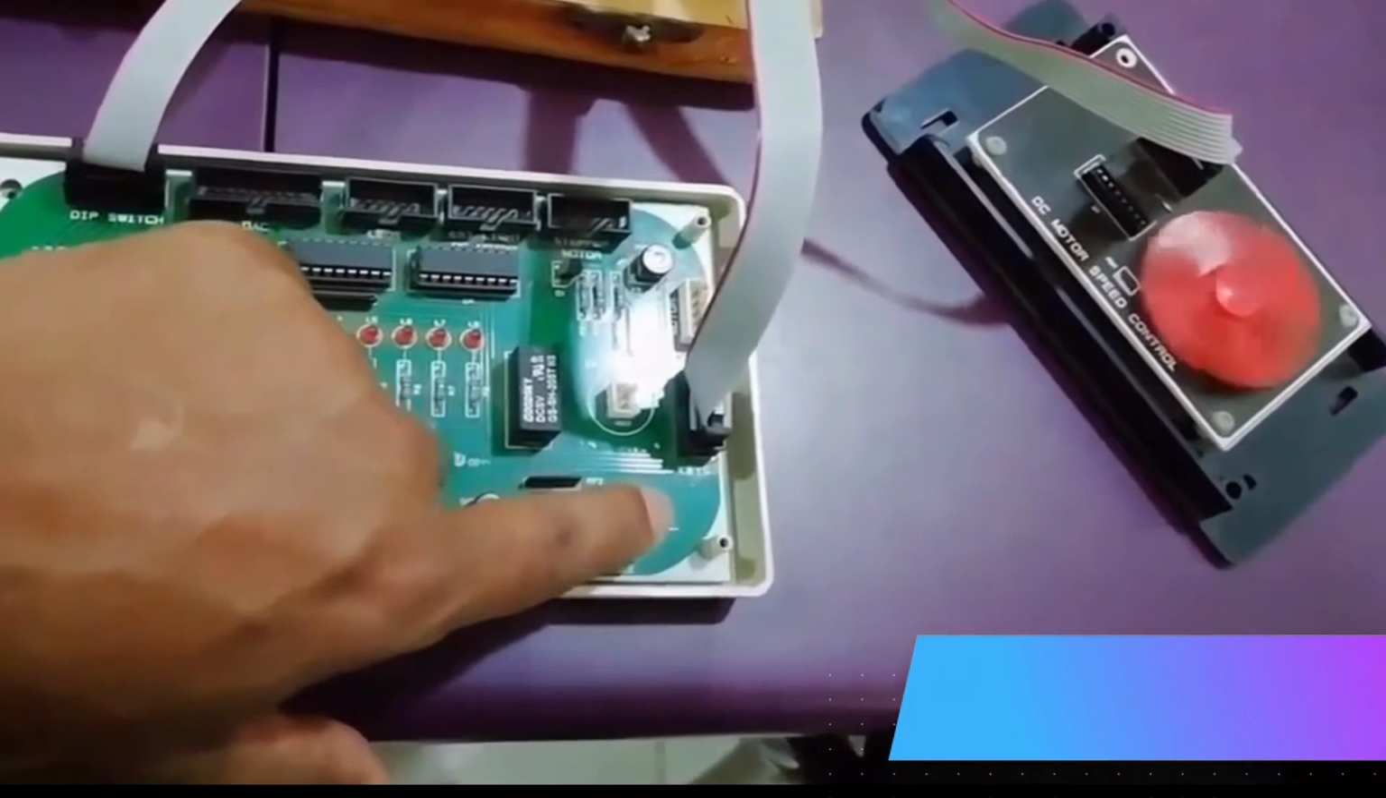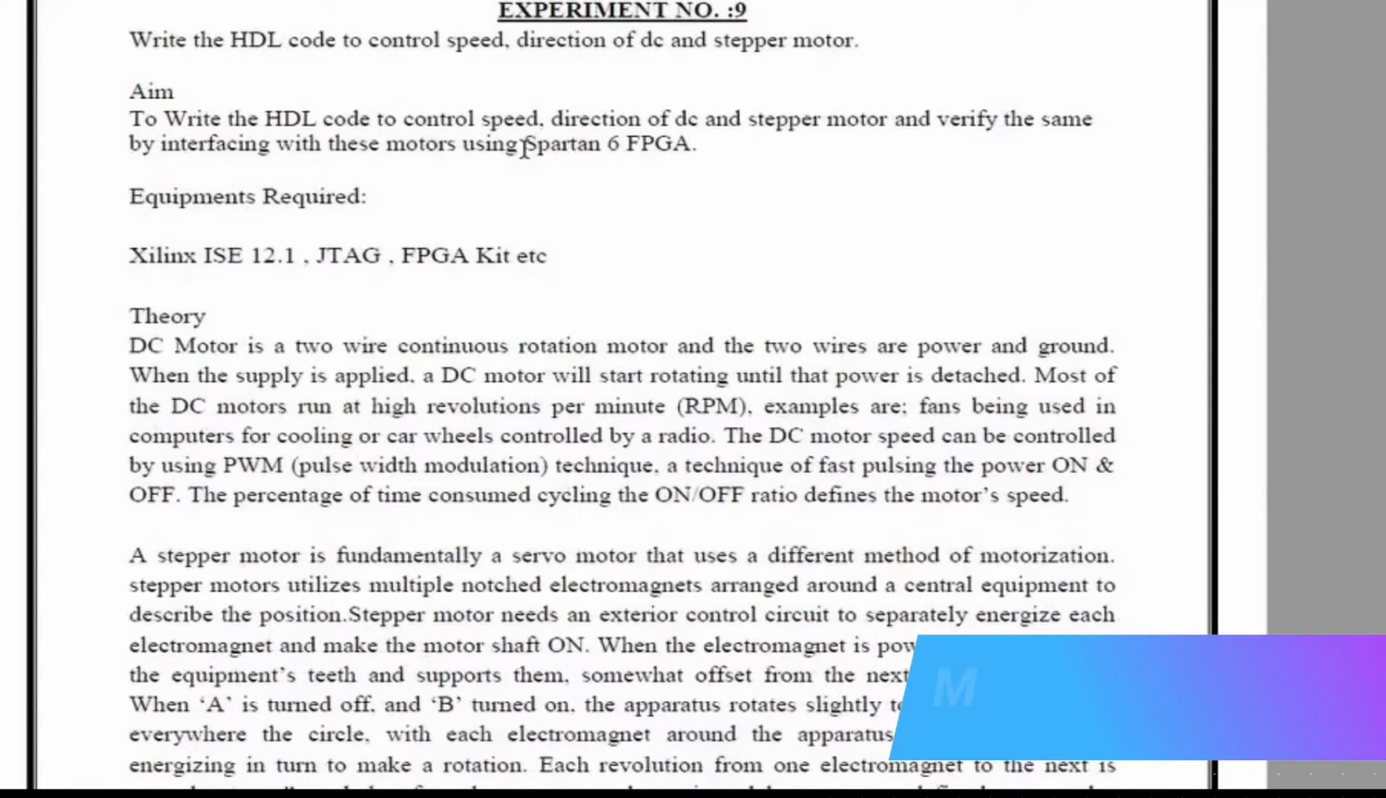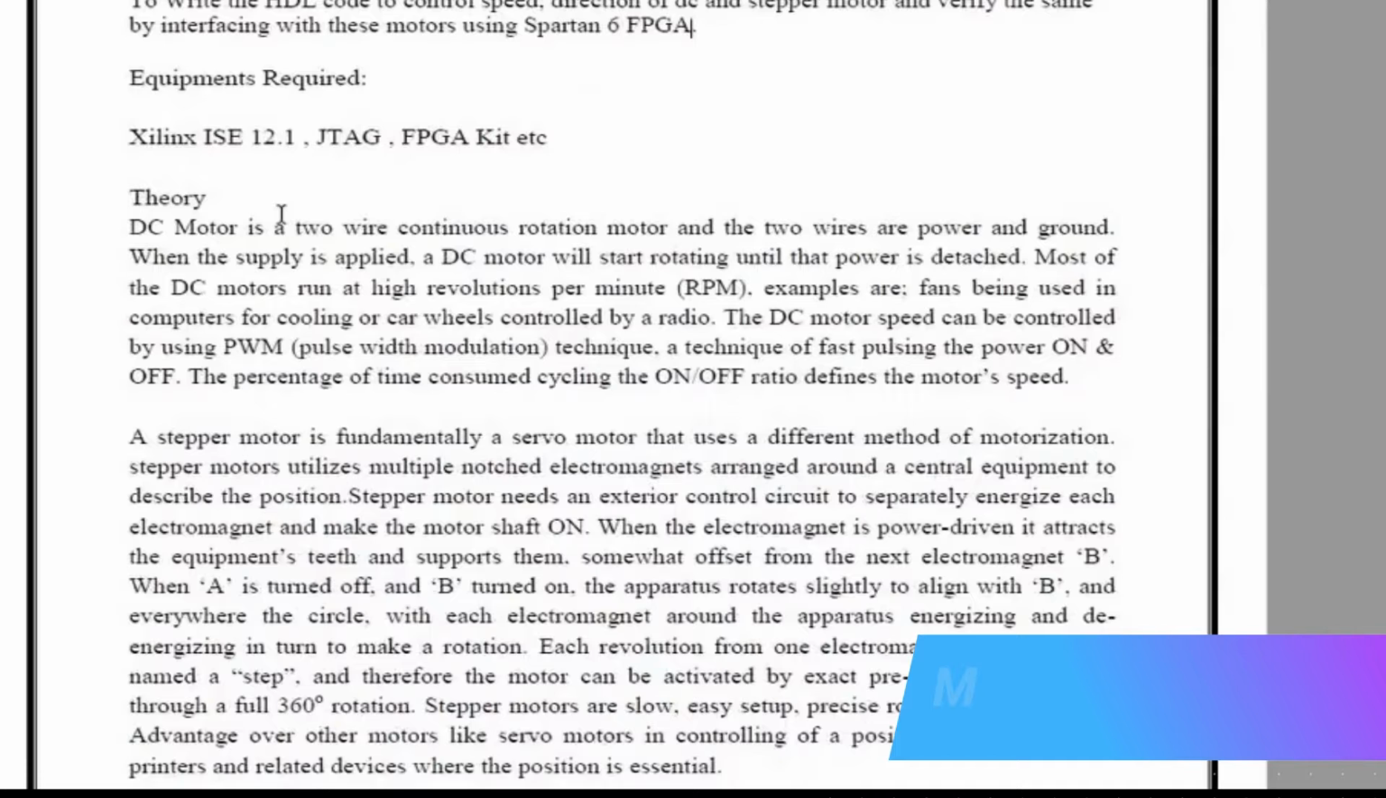Code we have dumped into an HDL code to control the speed and direction of DC and stepper motor. So before we get started, let us have some introduction, and we will see how we will implement this DC motor using Verilog code. We will be implementing this using a Spartan 6 FPGA kit, and the equipment required will be the software which you all are aware of, Xilinx 12.1, and we'll be using a JTAG, FPGA kit, etc.